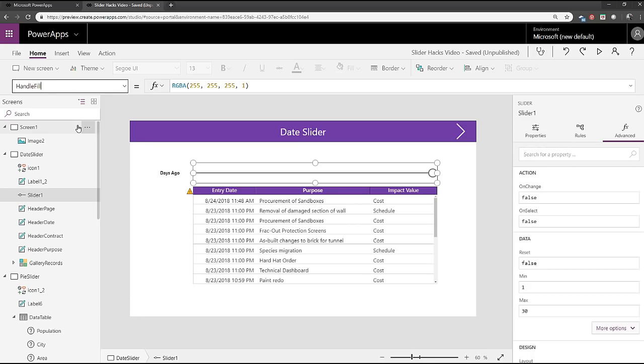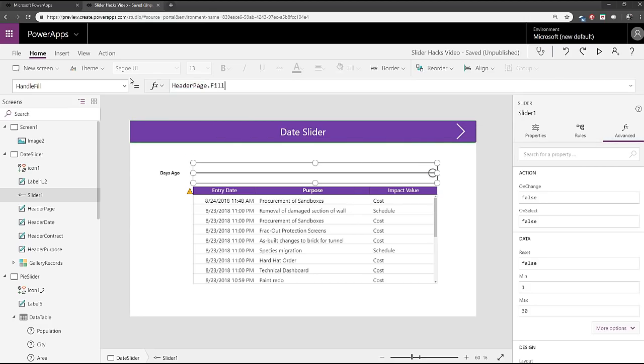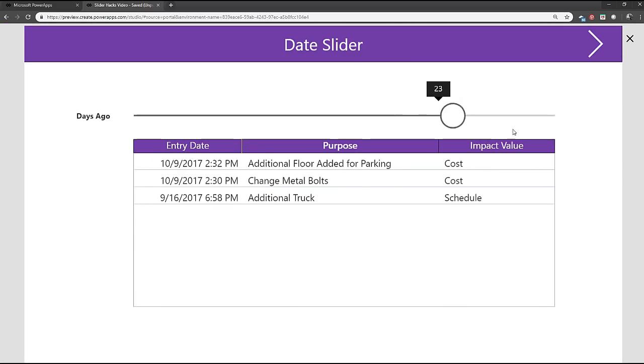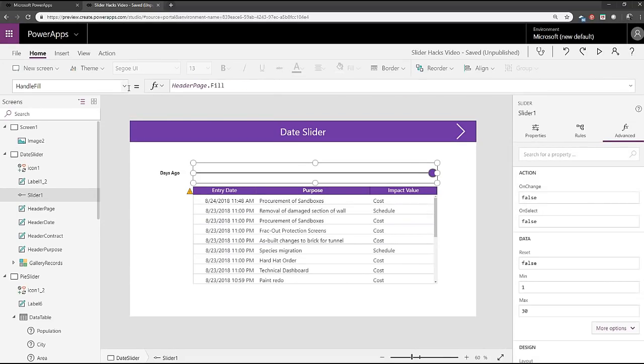And you have a hover fill, and you have a handle fill, which is basically the color of what's in here right now. So if I match this to my header, right? So I have a header for the page. If I use that fill in there, now it's purple. But if you notice, it's not purple as I drag it. It's still white.